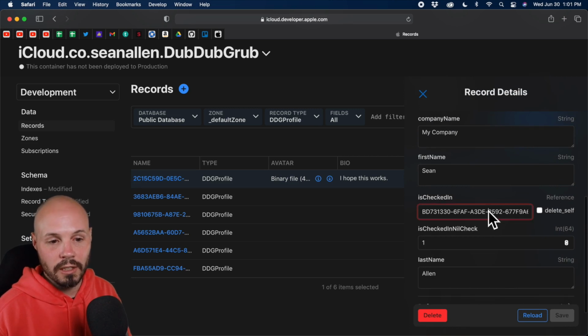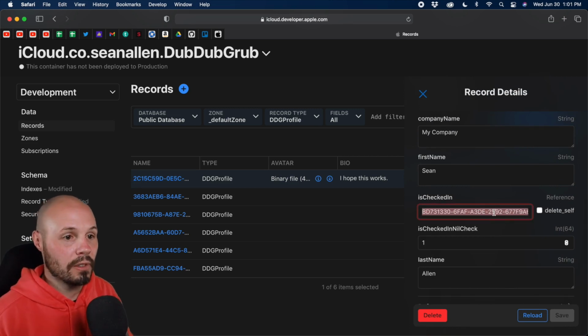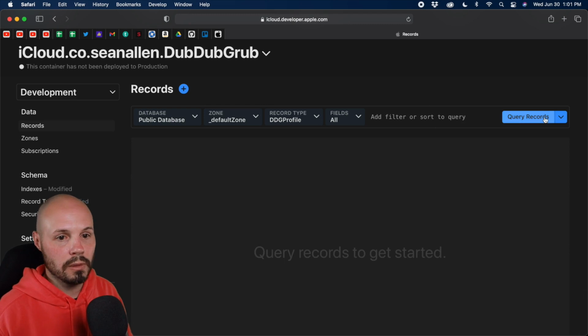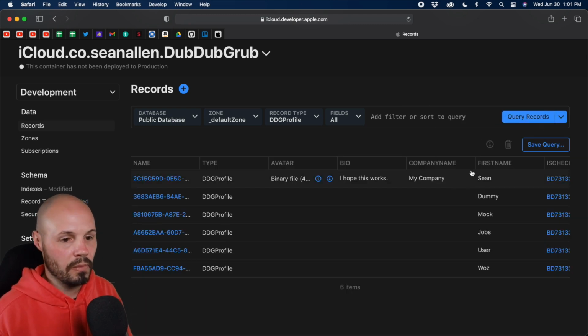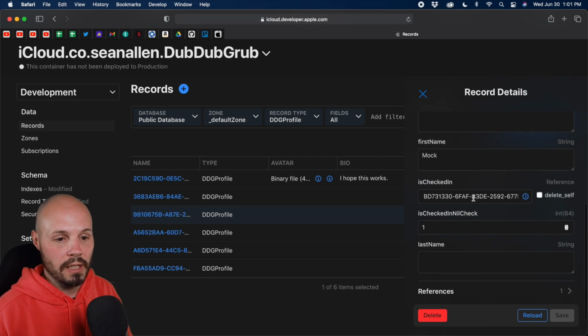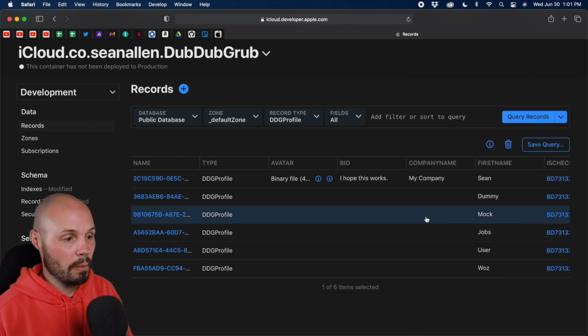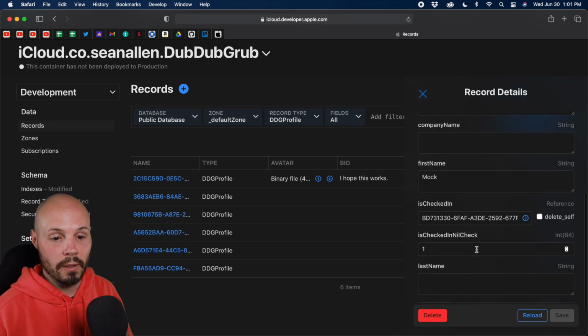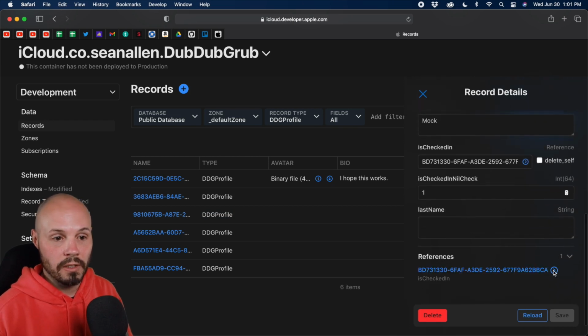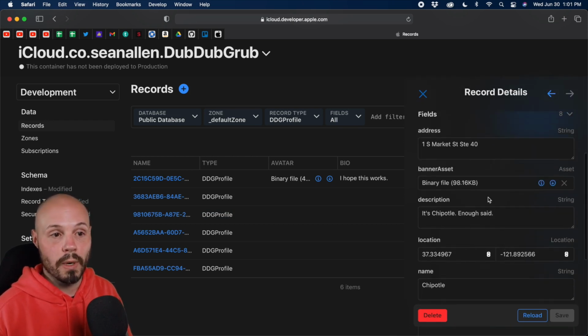So again, make sure you go to Sean or your original user, go to your is checked in here and take that reference ID, close it. Oops, query records again. Okay, so dummy's good. Now mock needs to have this is checked in. And this is weird, I'm not going to lie. I don't know what's going on. Paste it in, because it is the same string. But now when I click on mock, go down to references and click on this, it takes me to Chipotle. It doesn't say record not found.